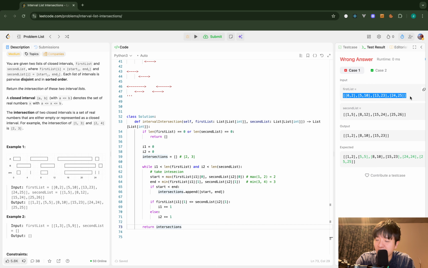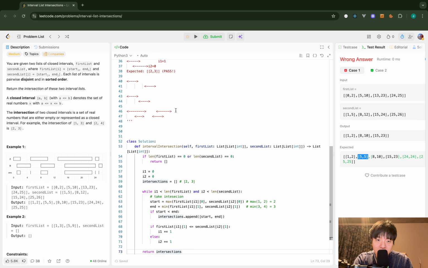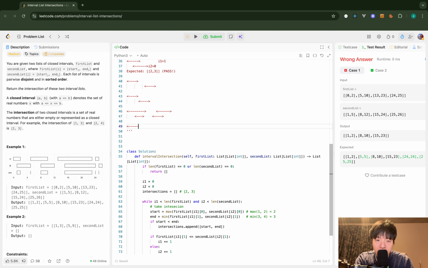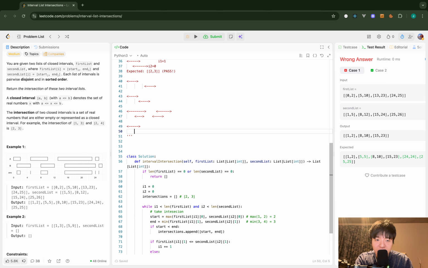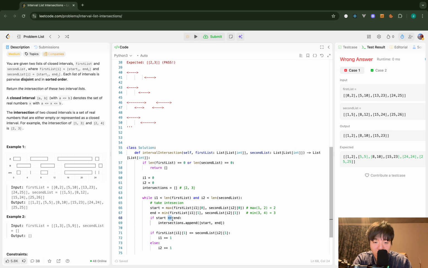So I missed this test case. So let me think. I see. So 5, 5 is a possible intersection. I didn't know that. So in the case of this and this, yep, I should include this number. So here I can say in line 68, I add this equal.